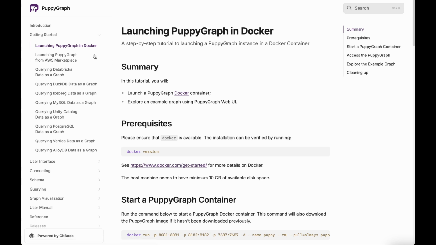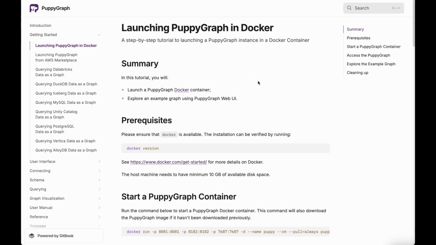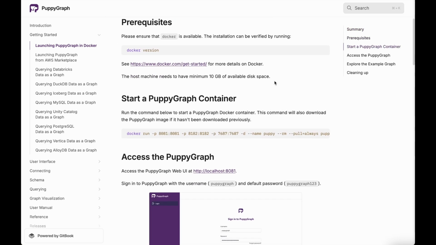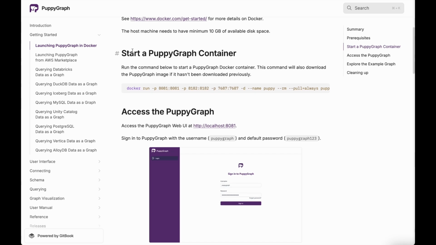So for Docker, you can simply come to our PuppyGraph docs, click Getting Started, launching PuppyGraph in Docker, and then, following our step-by-step tutorial here, it's just a couple steps. First, you'll need to make sure that you have Docker installed. Then, after Docker is installed, you'll then start a PuppyGraph container using this command.